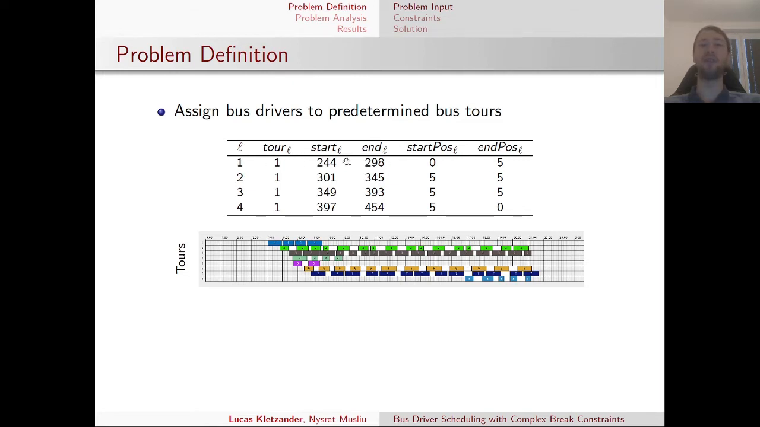For example, the very first one starts at position 0, which is usually the bus depot, and goes to a station with index 5. Typically what we have here are the larger stations where drivers can get off the vehicles and can also take their breaks there.